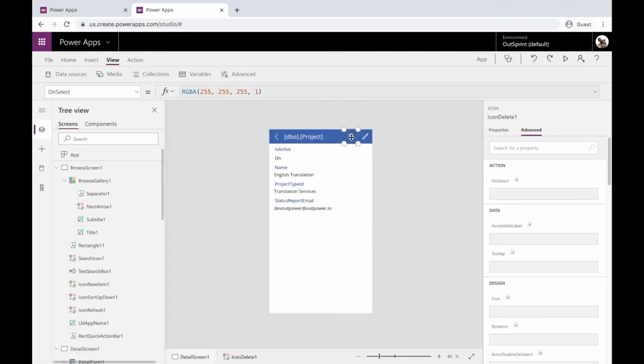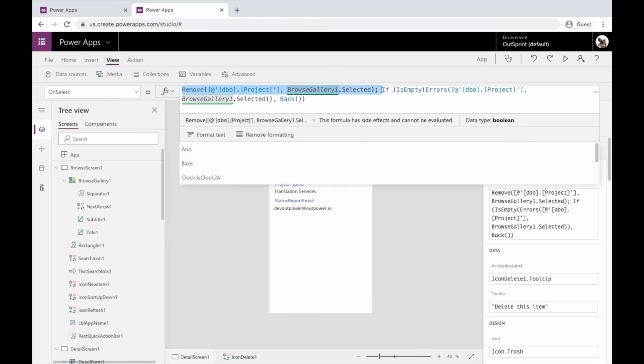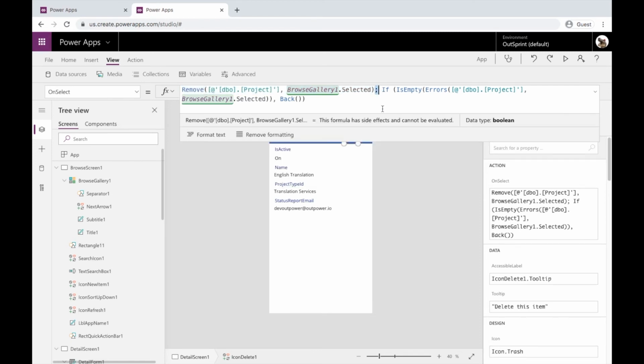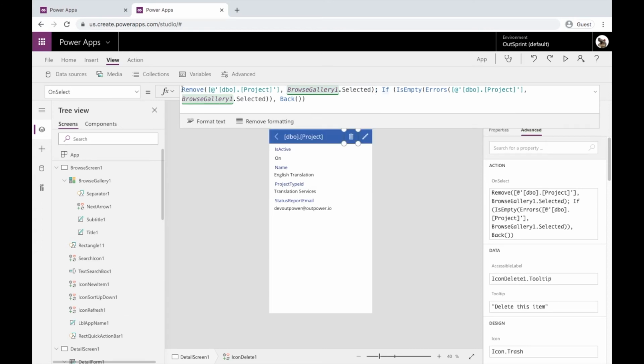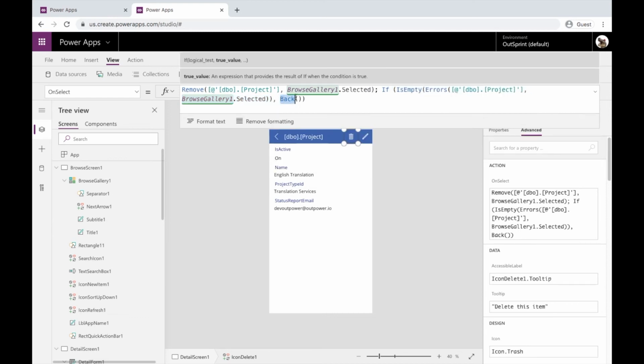Since we're here, let's check how the delete is being made. If we take a look at the function, as you can see, it starts by doing a remove, and then it's followed by a semicolon. The semicolon is used to represent the batch that we want to execute, so reading this expression, the app is going to remove the record. If there is an error, it shows, else it navigates back to the previous screen.